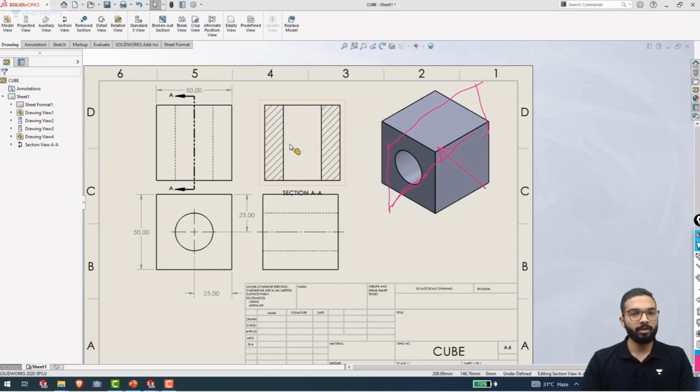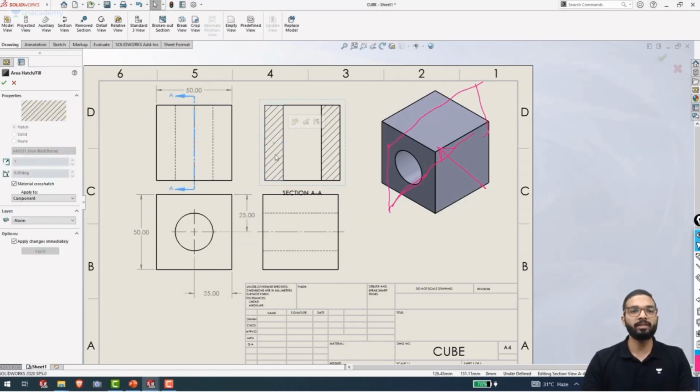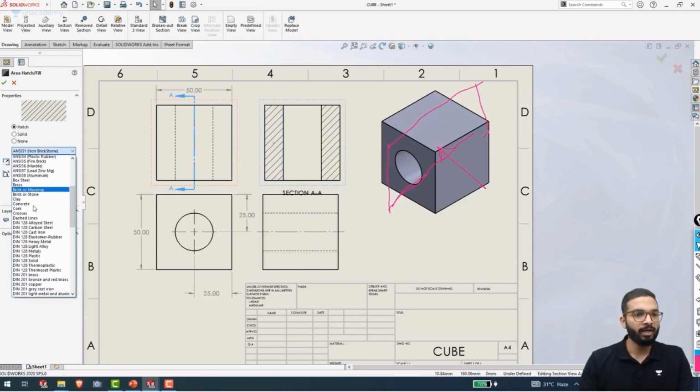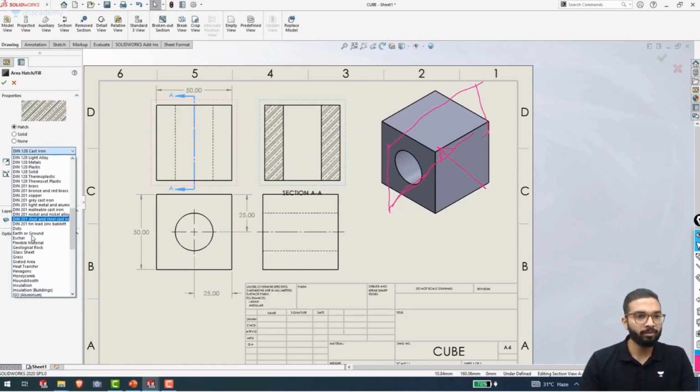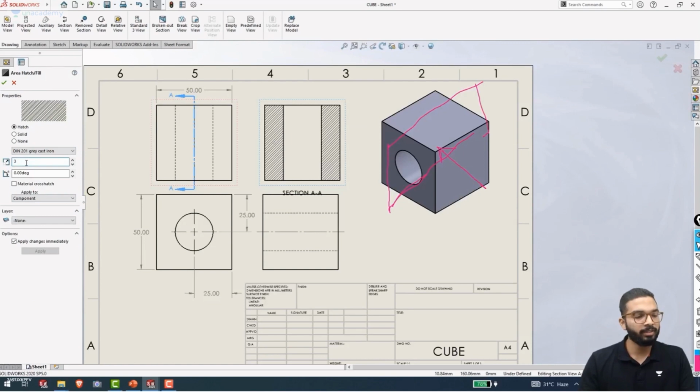Now here you can also change the way you want this hatching to be. If I click on the hatching, you can see that it is creating the hatching according to the material. We can also change it the way we want. Let's say I want it according to DIN 128 cast iron. I will specify the scale for my hatching. Let's say 4. I will enter it over here, and you can see that it has changed. Let's try another one over here. I will say DIN 201 grey cast iron, and let's say I specify 3 as the scale. You can see this is how it has originated over here.